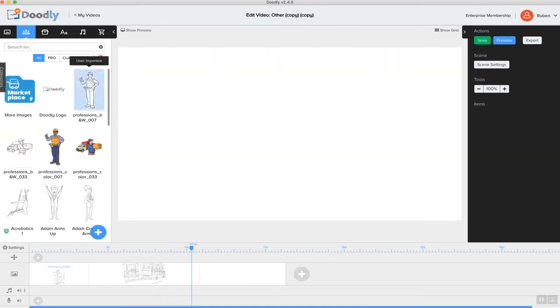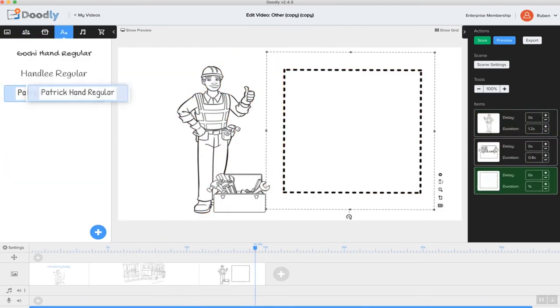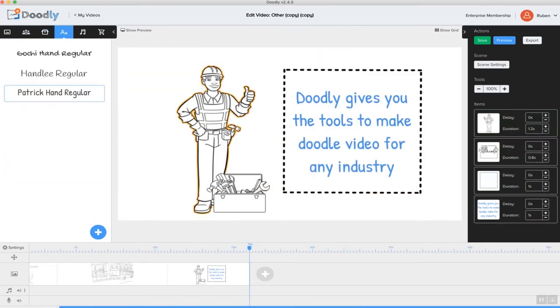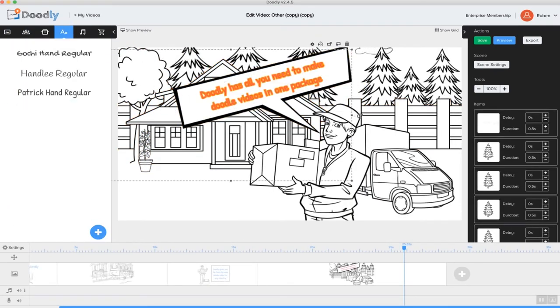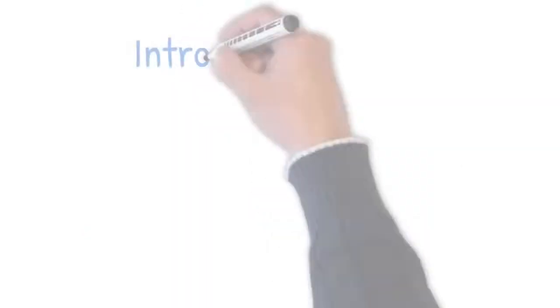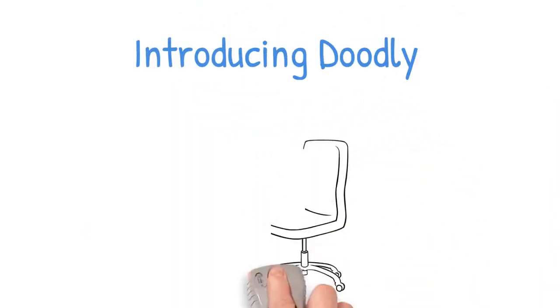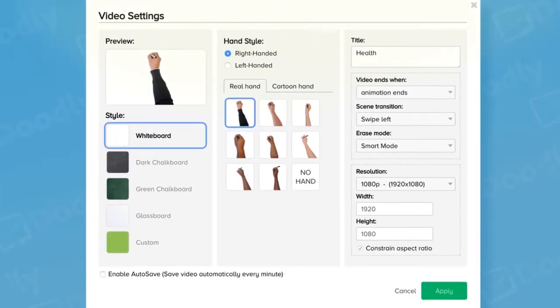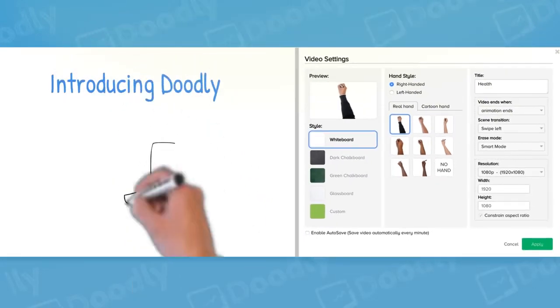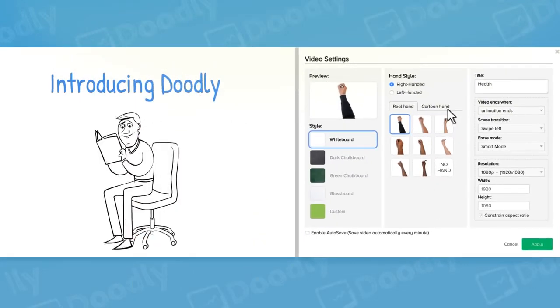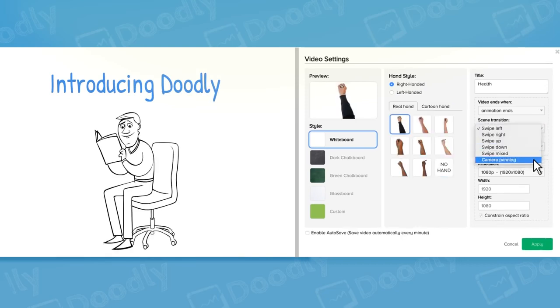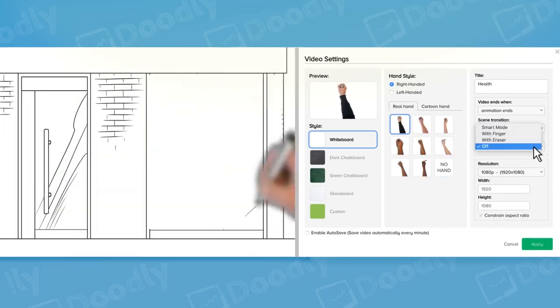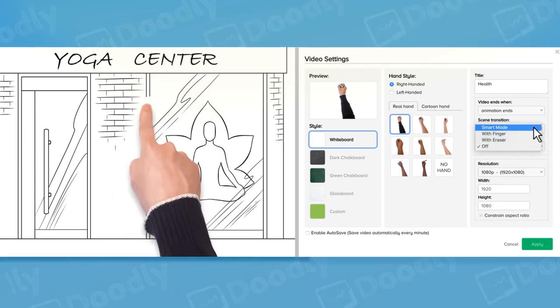As you can see, Doodly is so easy to use that anyone can make doodle videos, even if they have zero tech or design skills. If you can click or drag your mouse, you can create a professional doodle video in a matter of minutes. Not only is creating a doodle video that simple, but we also have a bunch of really cool settings available too. Doodly allows you to customize your video with real hands, cartoon hands, or none at all, scene transitions with even camera panning, and our smart erase mode to provide the realistic feel that you're looking for.